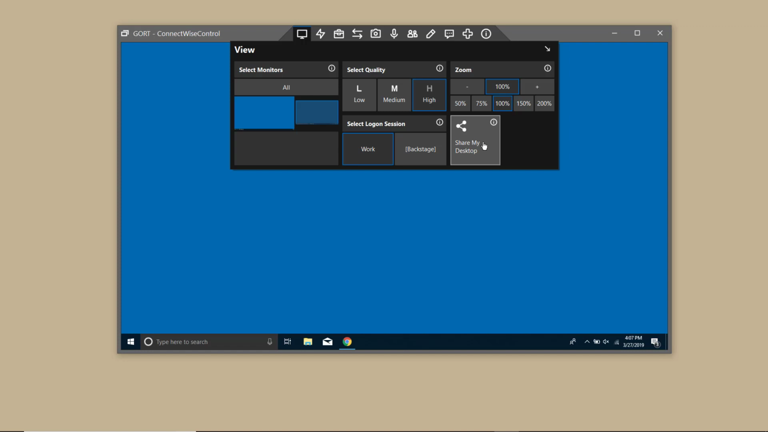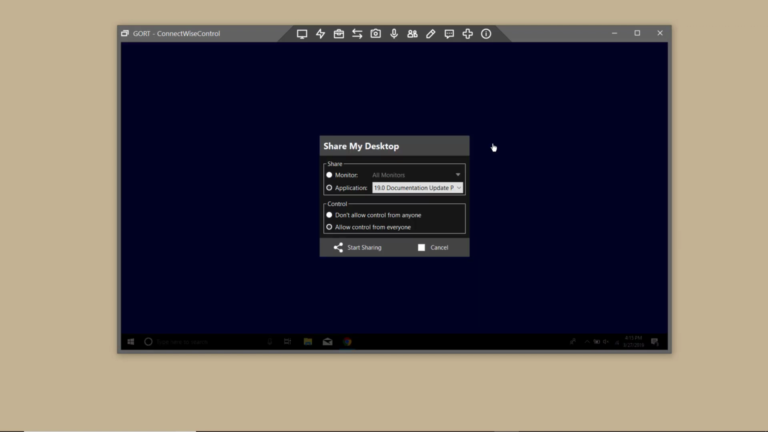Finally, Share My Desktop allows you to share your monitor or a single application. The feature also prompts for mouse and keyboard control options. You can keep control by selecting Don't Allow Control from Anyone or relinquish control by selecting Allow Control from Everyone.